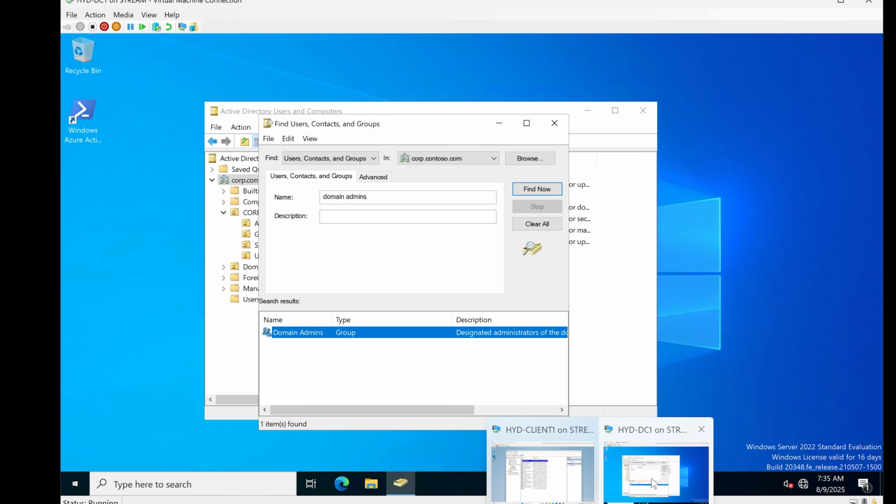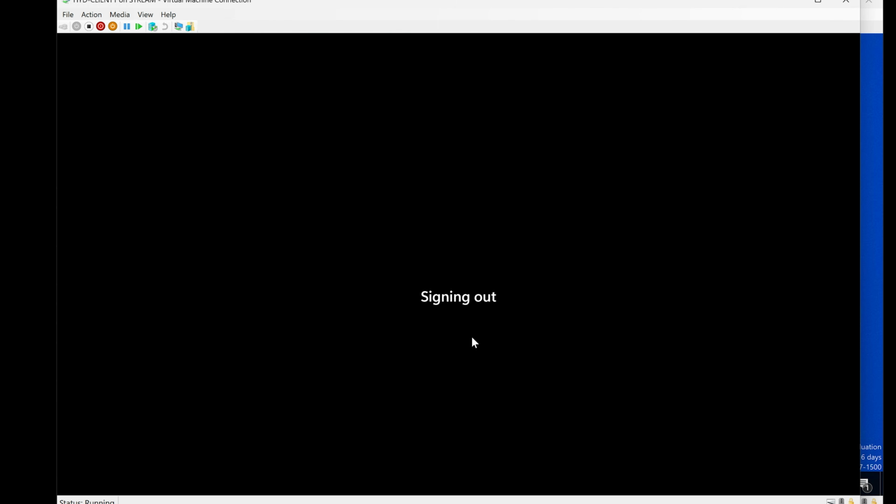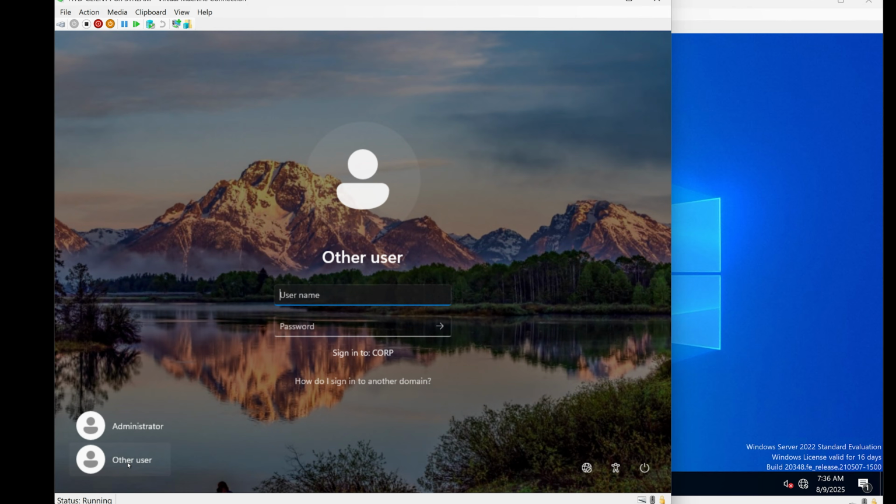So let's go ahead and demonstrate that. Go back to our computer here. I will sign out, and I will log in as domain admin. Okay, it's signing out. Other user. You will not have this option saying other user unless you're part of a domain, and we can tell here it says sign in to corp, which is the name of our domain. So I'll go ahead and type in lab admin. And it's the same password as the other one.